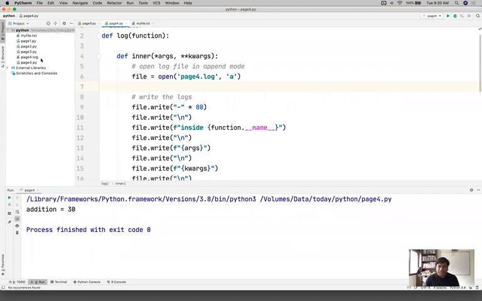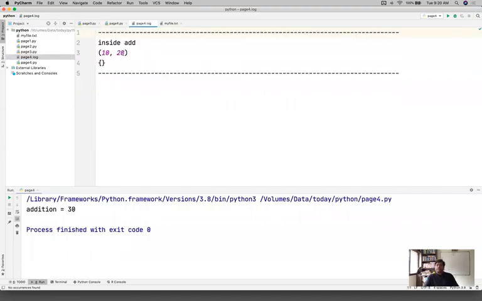So when I say open this file, run this file, I see I'm going inside the file. These are my parameters. These are my, again, kwargs. And yeah, that's it. So we are kind of done here.